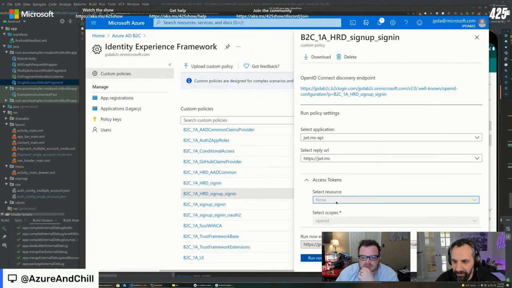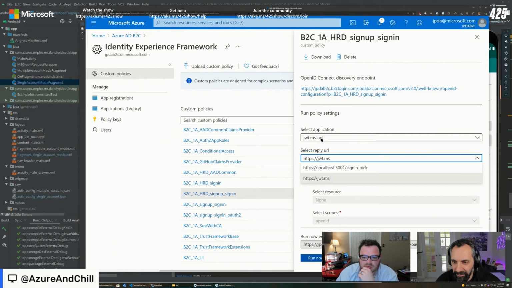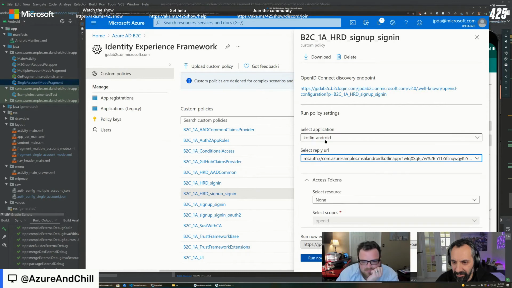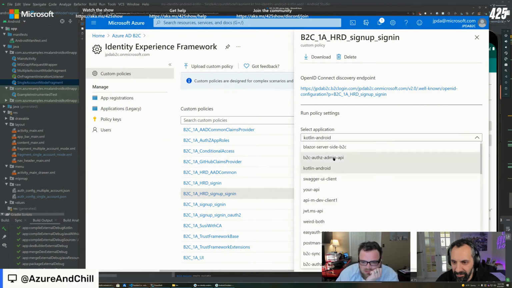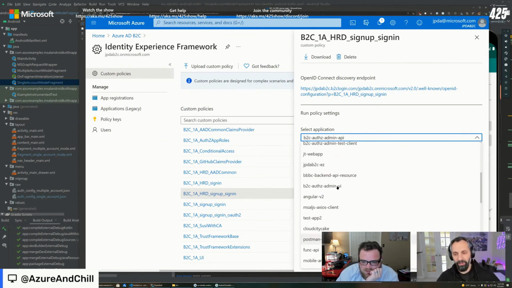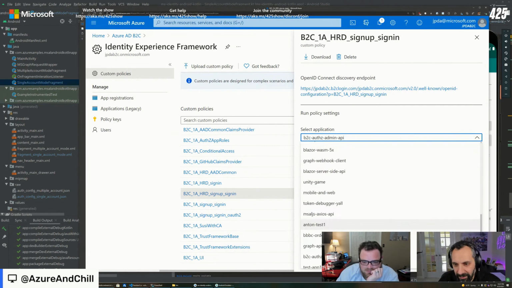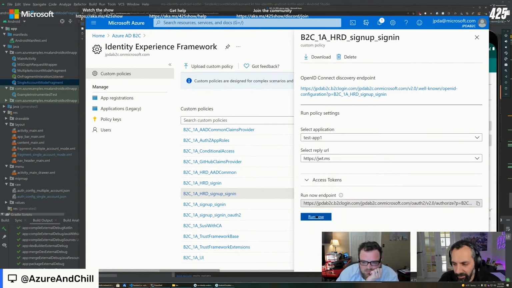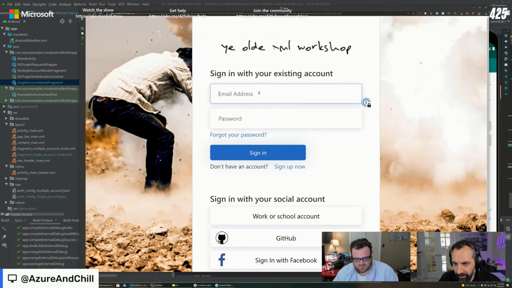Let's go get an access token. This was our Kotlin Android. Well, let's do our admin. Return to JOT. Yeah, I won't be able to look at it. We'll just do test app again. Okay. So from this flow, we run this. Yep. And we sign in.